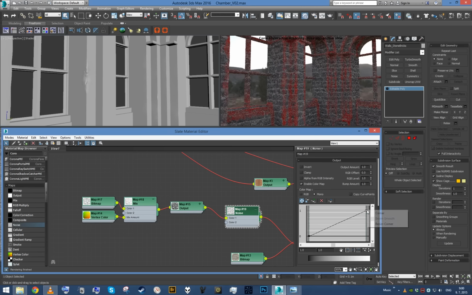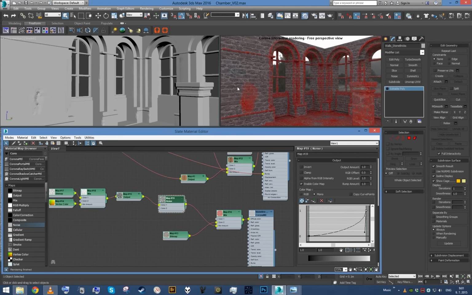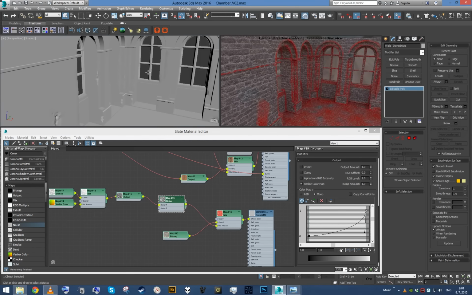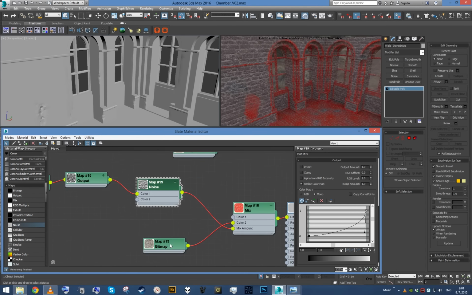So again, we can take this noise and maybe make it a little bit deeper. At the same time, increase the contrast or decrease the contrast. I think I'm just going to do this and call it done. Great. So now that we have established the masking for our weathering, all we need to do is find some good bitmap.